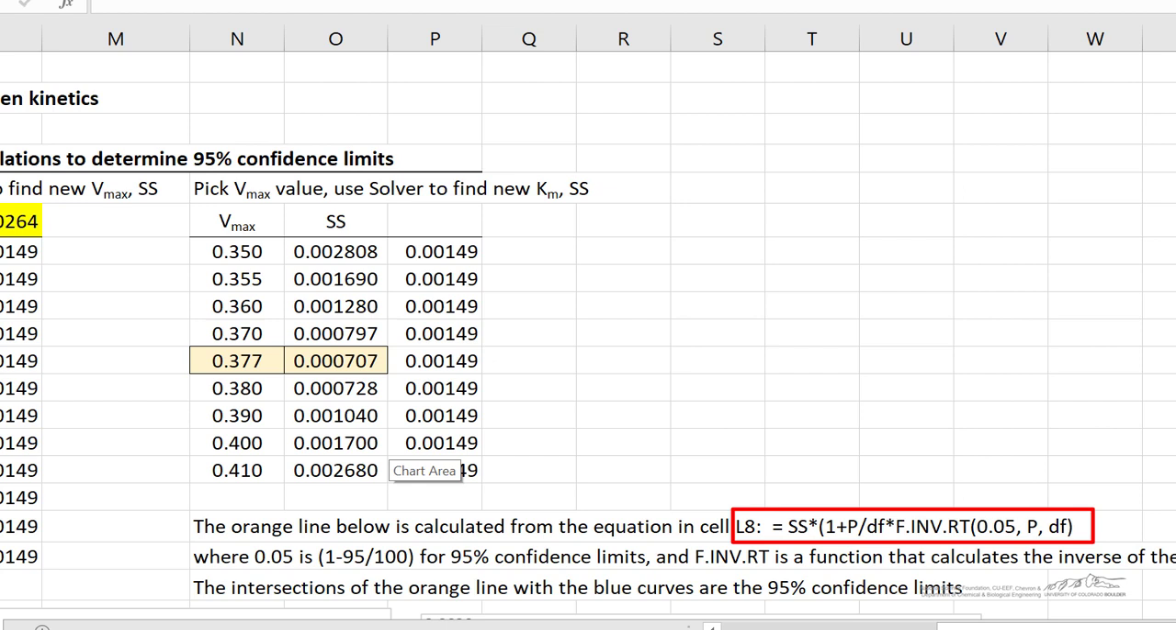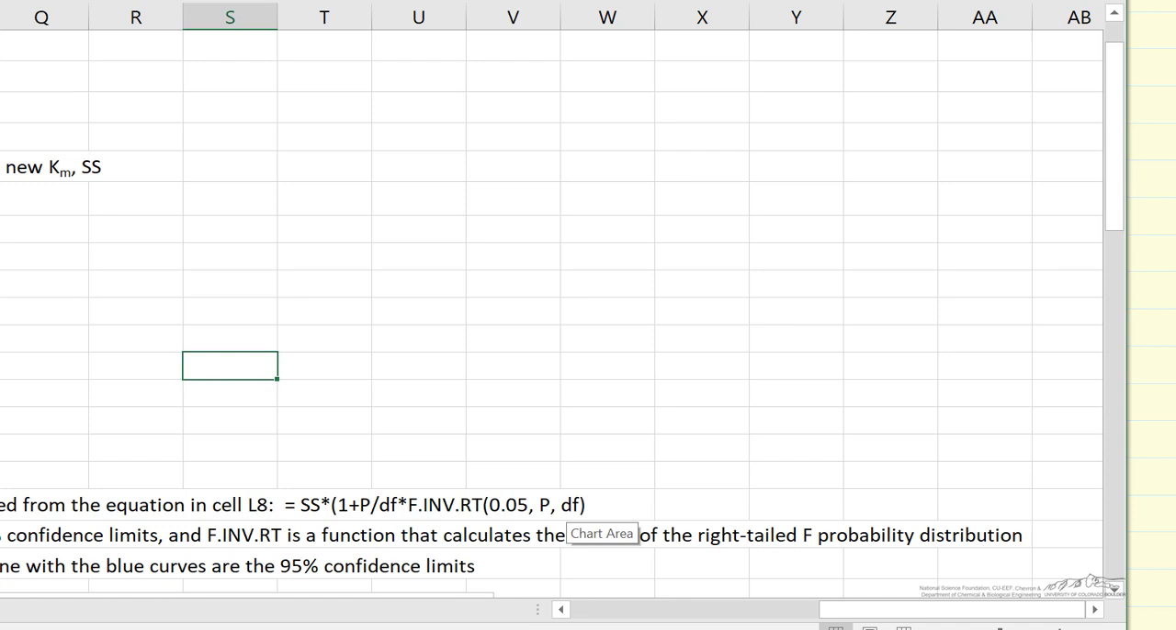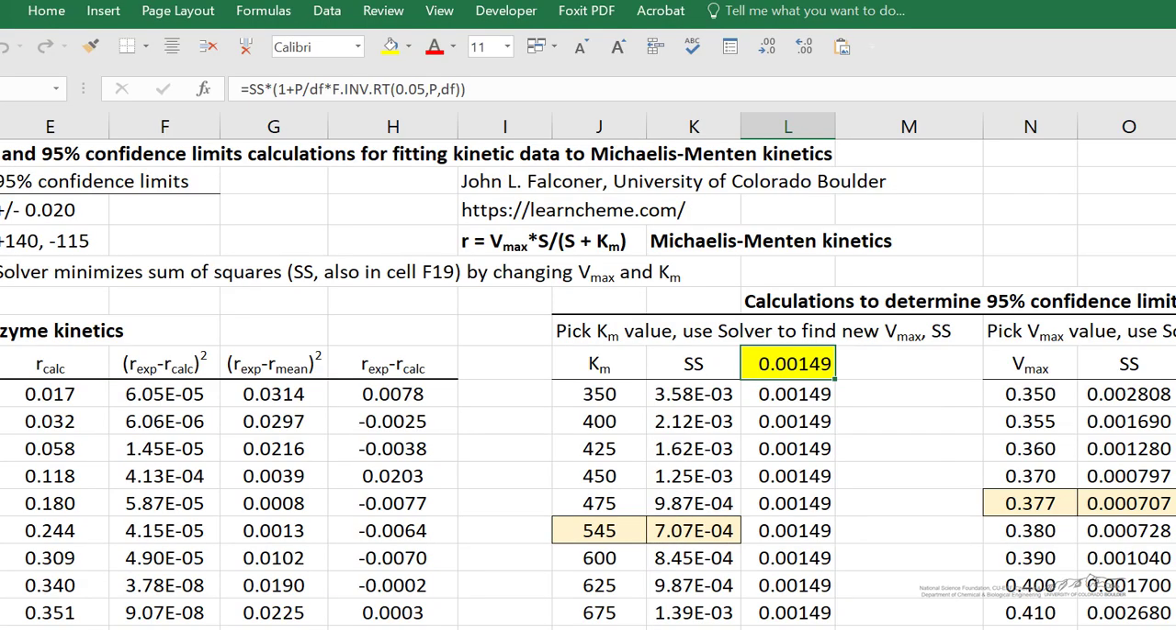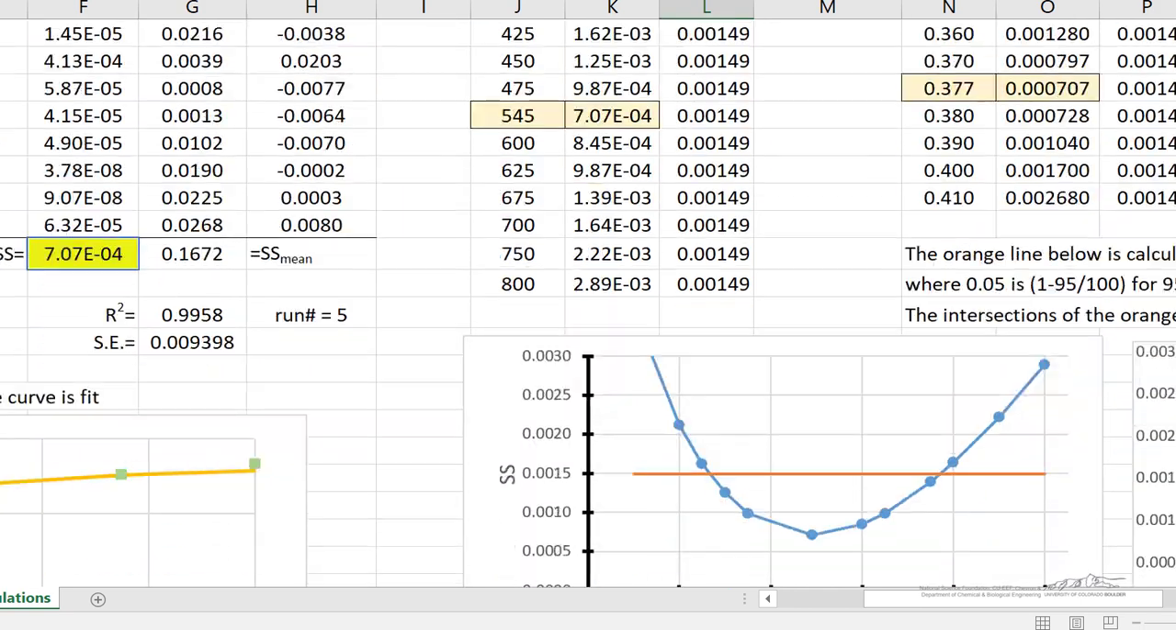df is the number of degrees of freedom, which is the number of measurements minus the number of parameters, in our case 8. And this is a formula in Excel that calculates the inverse of the right-tailed F probability distribution. I'm not going to explain the reason for doing this, but if we use this formula where 0.05 is because of 95% confidence limits, then 5% in fractions is the value that we put here. So I've determined the value in this yellow cell using the formula I just explained, and you can see it's written up here. That corresponds to that orange line in the figure that we looked at earlier.